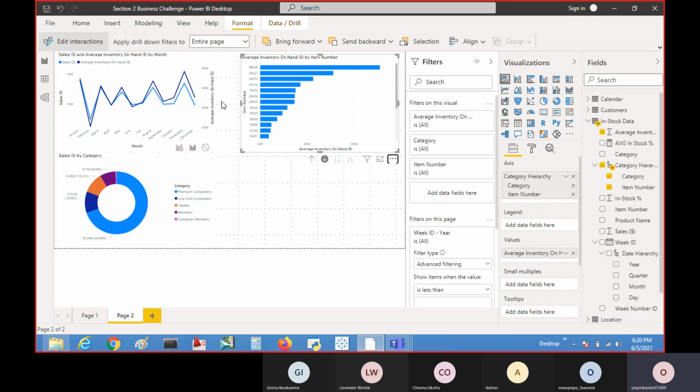So basically, here you can decide if you want your visuals to talk to each other. And what that means, like I explained last week, is if I click none here, whatever I do in any of these places does not affect this donut chart.